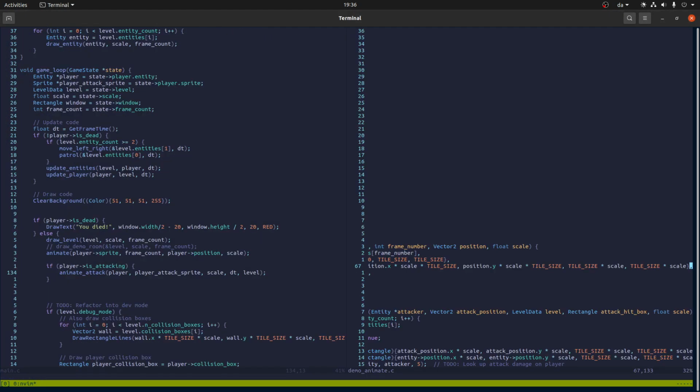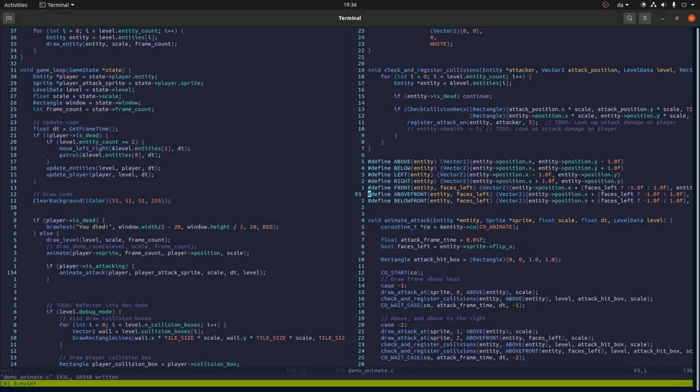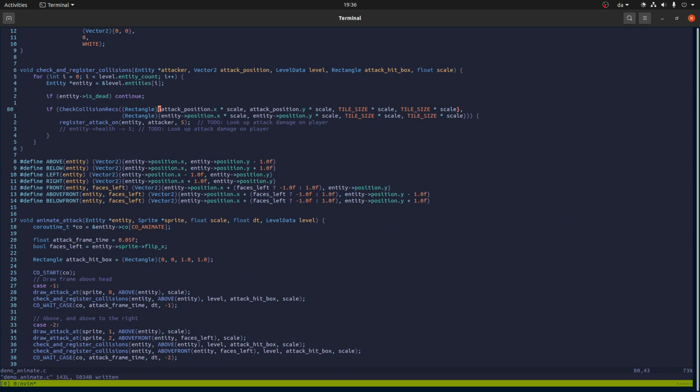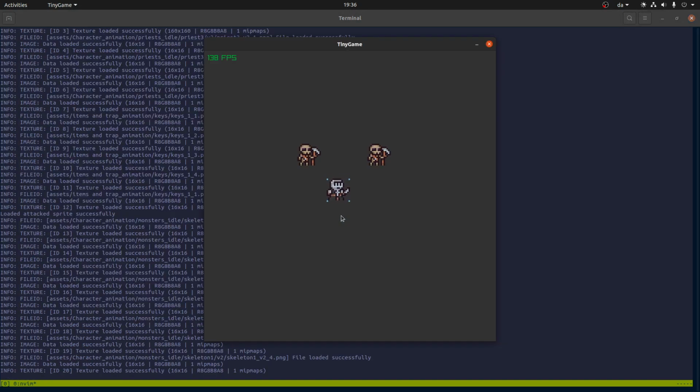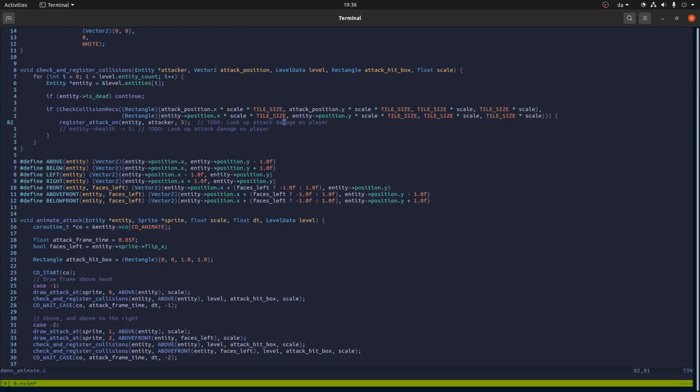Okay, so we're back on that. And now we're checking things here. And that has to be scaled correctly as well. So I think that is it. Now I'm attacking here as much as I want. Nothing happens. But if I actually hit it, it works. Great.